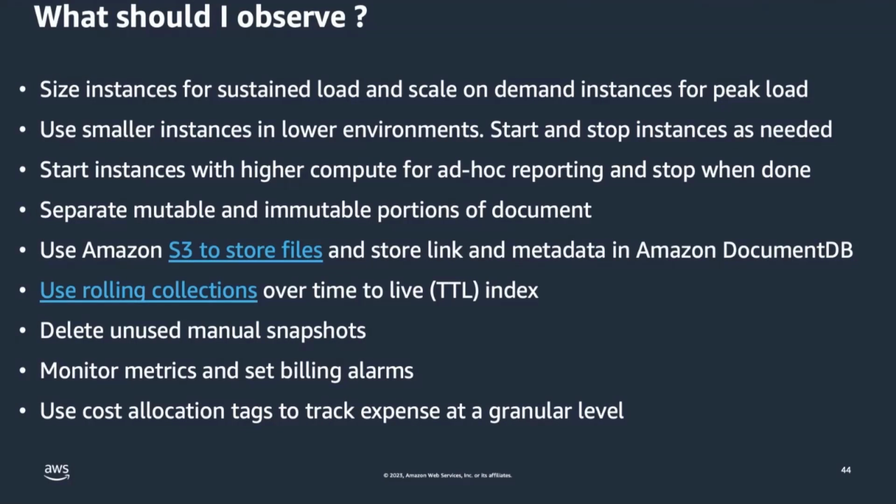Separate mutable and immutable parts of the documents. That helps not only with performance but also improves cost. By separating mutable and immutable parts of the document, you can save on IOPS cost, as the document size is reduced and updates are made to a smaller document. Using an object store like S3 to store files like images, PDFs, etc., and DocumentDB for metadata improves your total storage cost. Instead of storing blobs or objects in the document store, store them in the object store and only store the metadata in DocumentDB.